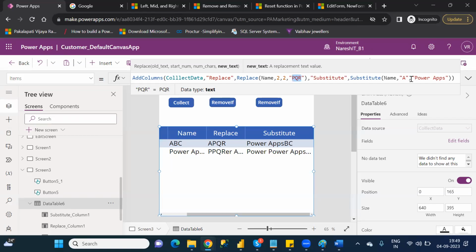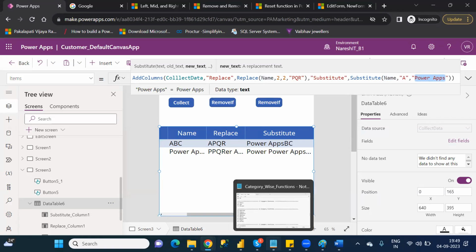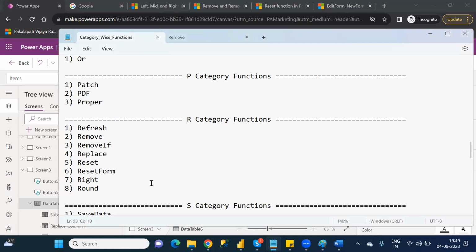Understand clearly. Here also, see here. But in Substitute, whatever value is there, you can directly mention it here. What is the old value that you have to mention, and what is the new value it will be replaced with? That means wherever the old value is there in the name column, in place of that, this new value will be replaced. Understand clearly or not? This is the Replace and Substitute function. Very important. Understand?